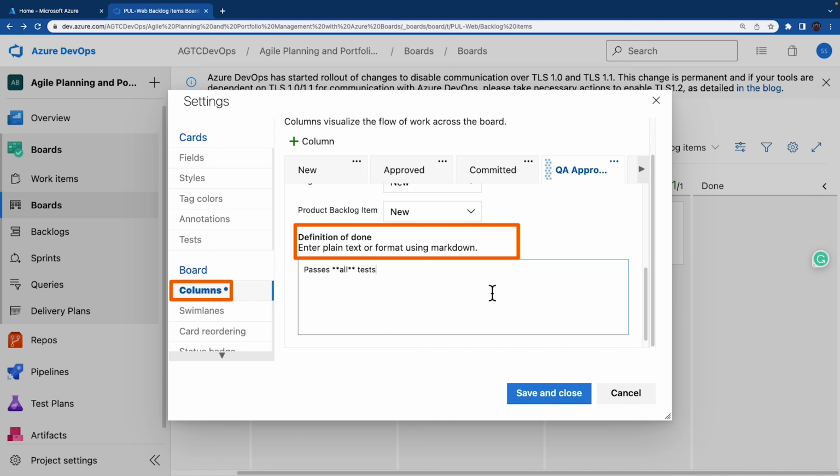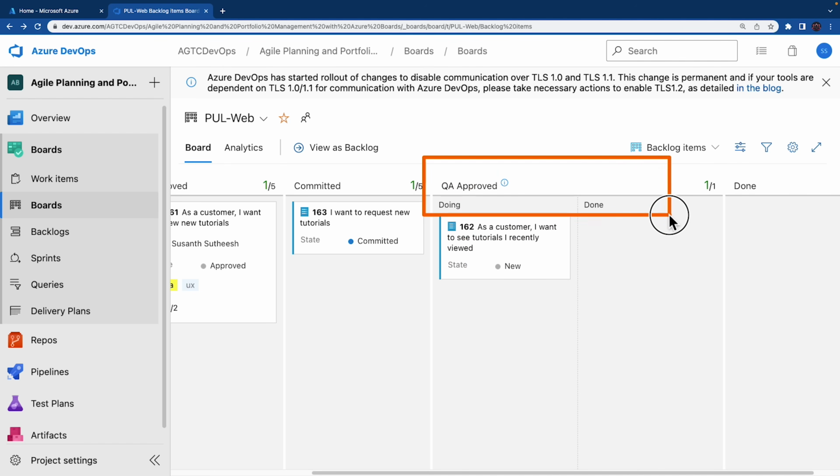Under definition, I'm gonna add passes all the tests and click on save and close. Now you can see that in the QA approved stage, there are two sub stages, or it is a split stage now. One is doing and another one is done. You can click on this information button that will show you the definition we have created just now.